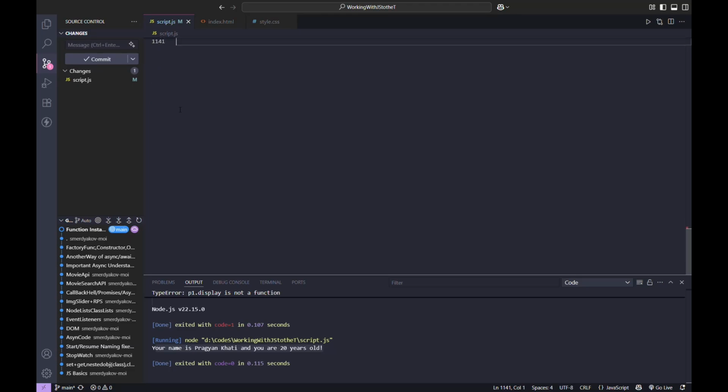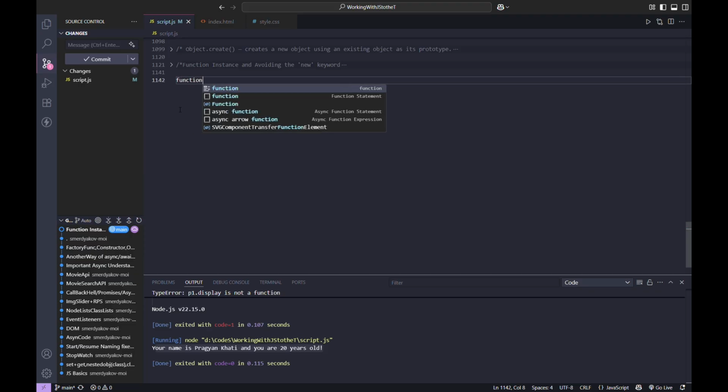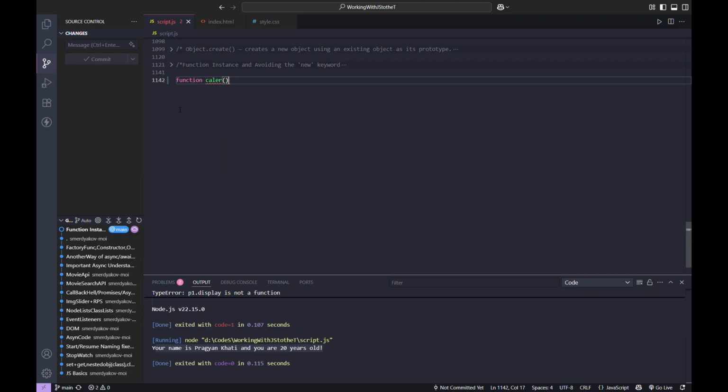So today we're going to be learning how to create an object without using the new keyword and also without using the constructor function. Before we do that, we need to understand how .apply or .call works. So let's say we have a function called caller, and it's just going to console log something.